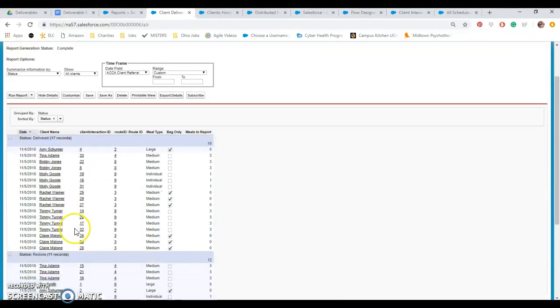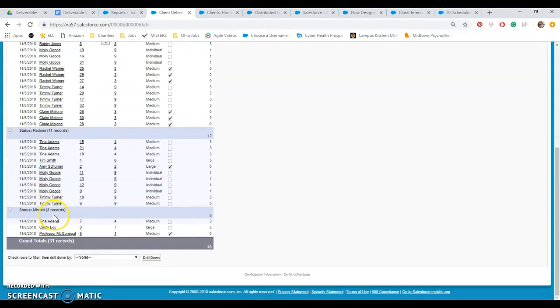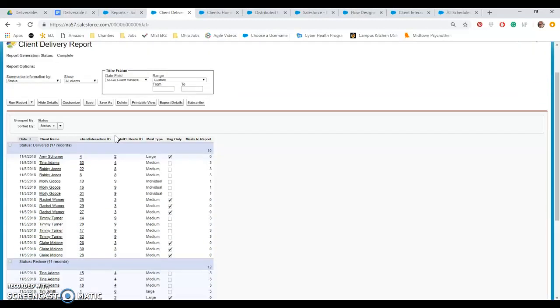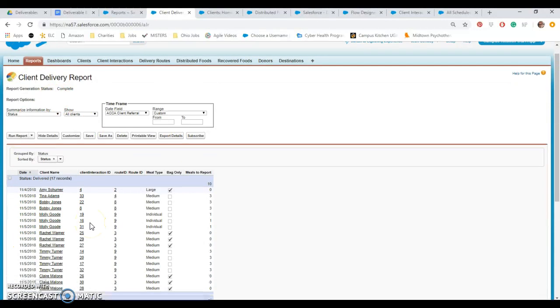It shows all of the client interactions, and it shows all of the necessary fields: date, client name, client interaction ID, route ID, meal type, bag only, meals to report. So it shows all of those. It shows how many were delivered, how many were redone, and how many were missed. So we've completed most of the acceptance criteria for this user story.